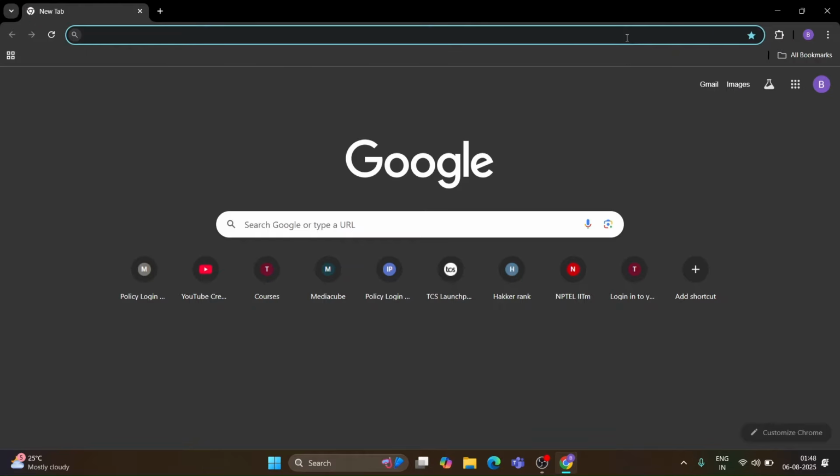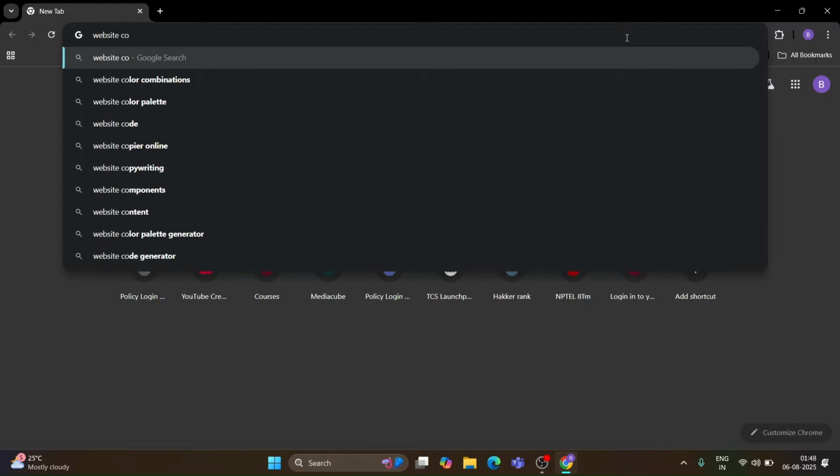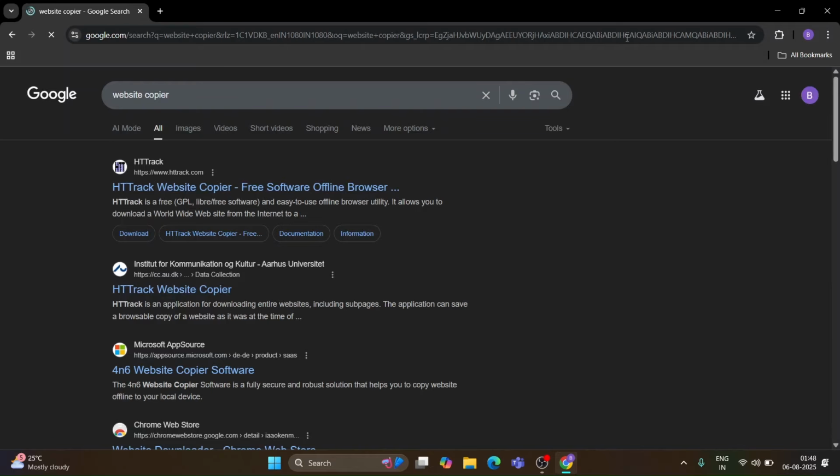So first, let's open the browser. Now in the search bar I am typing website copier tool and then hit enter. Here you can see the first result, HTTrack Free Website Copier. This is the tool we will be using for downloading the website template. So let's go ahead and open the first official website.